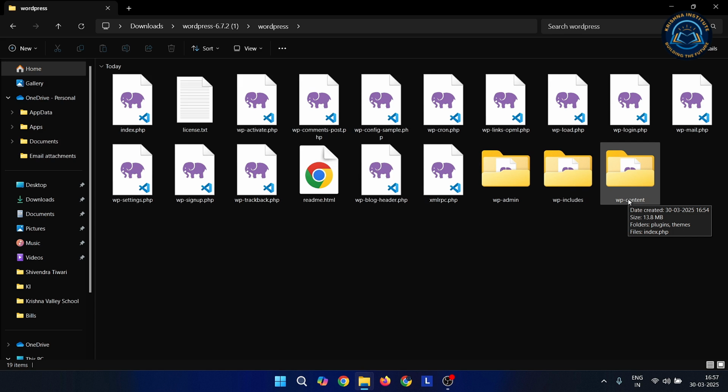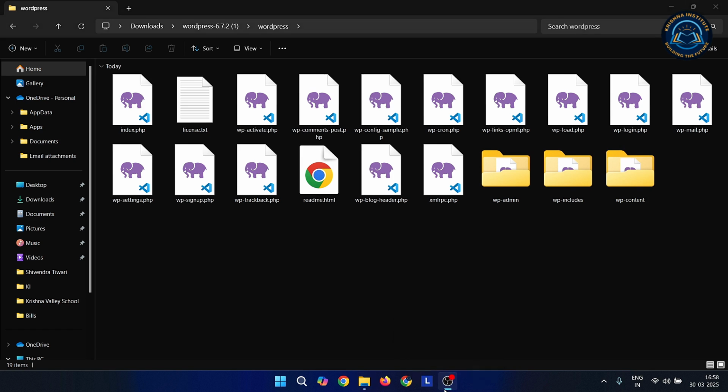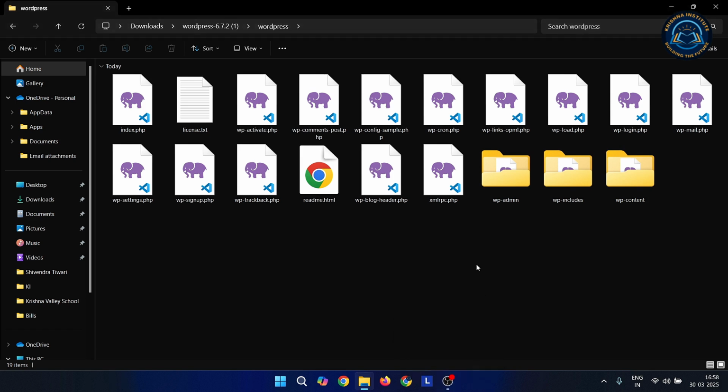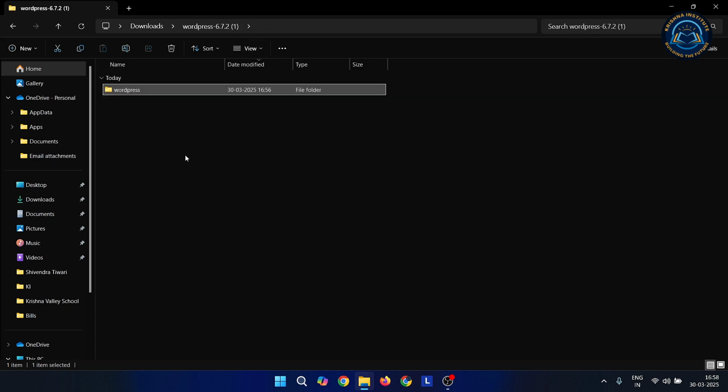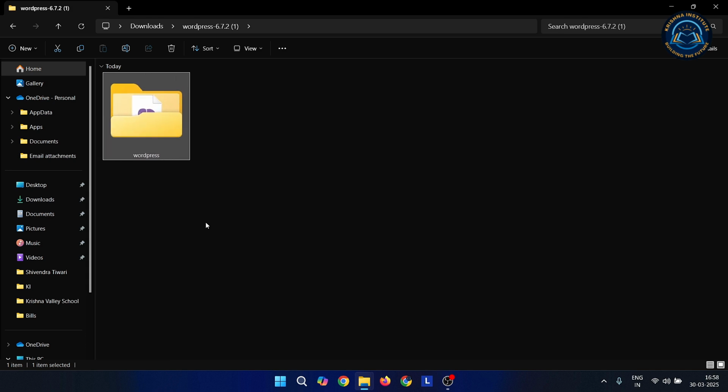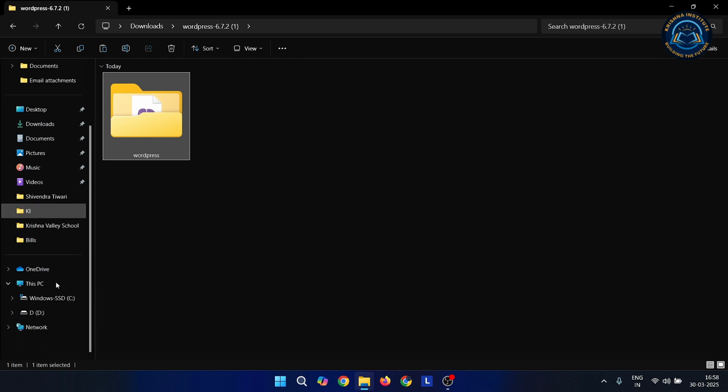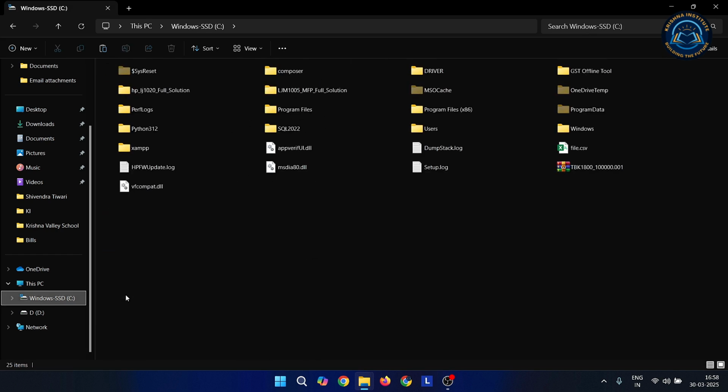Initially, we will not be making any changes or editing any of the files which are available here, because we are not going to do any coding for setting up our WordPress installation or WordPress usage. So what we need to do is either cut or copy this folder which is by the name WordPress. So let's copy it. And after copying it, the next step is we need to move to our C drive XAMPP folder.